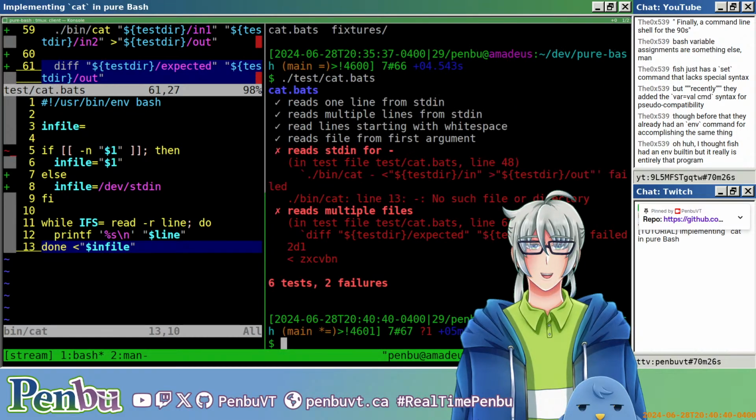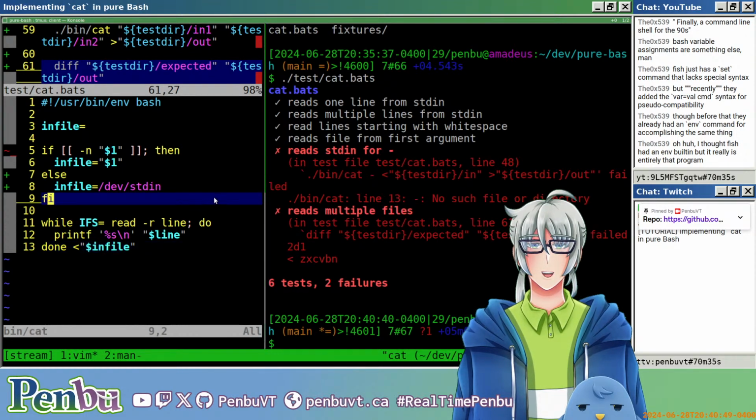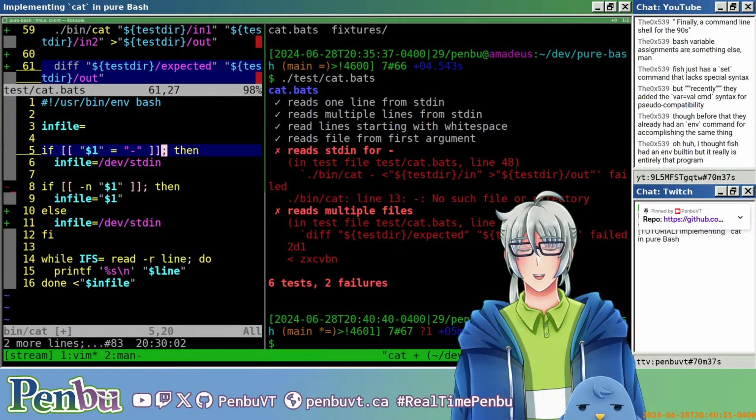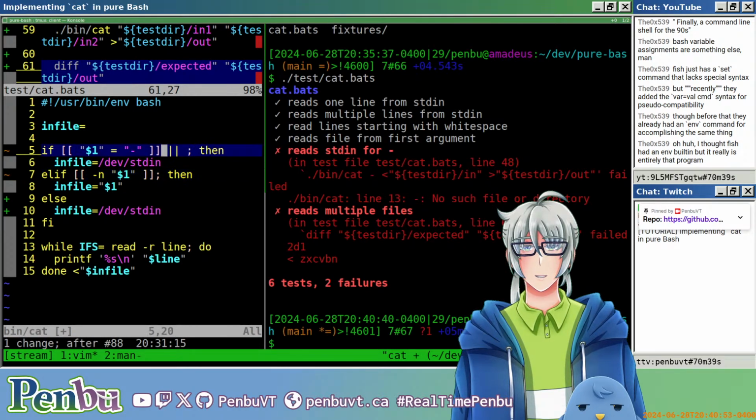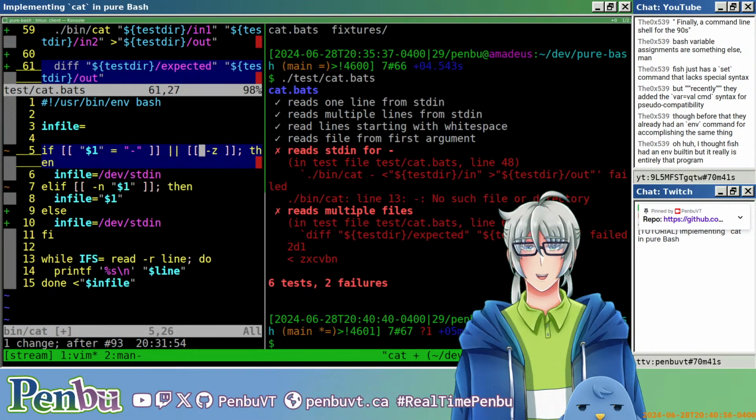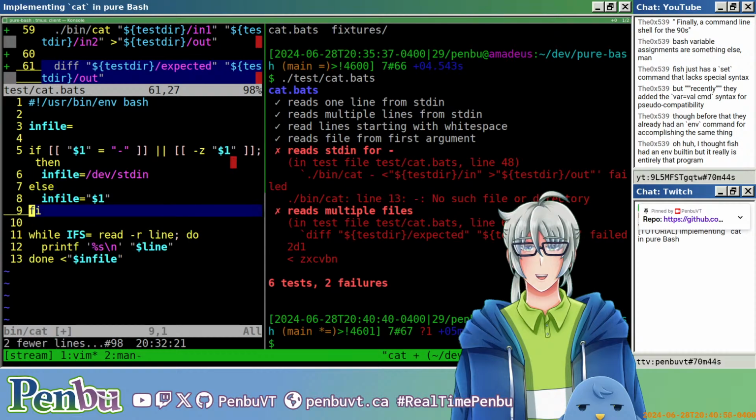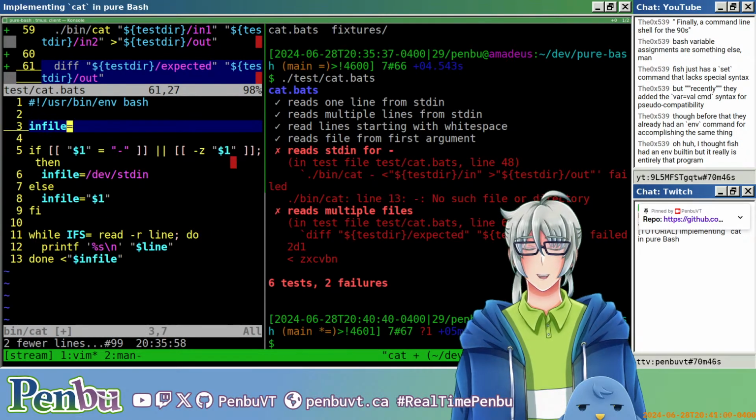Test cat bats, and we do see that one of them broke, and then two... Actually, no, I think I went too far. I went too far, because that is this bit here, so this is still okay. Yeah. Okay.